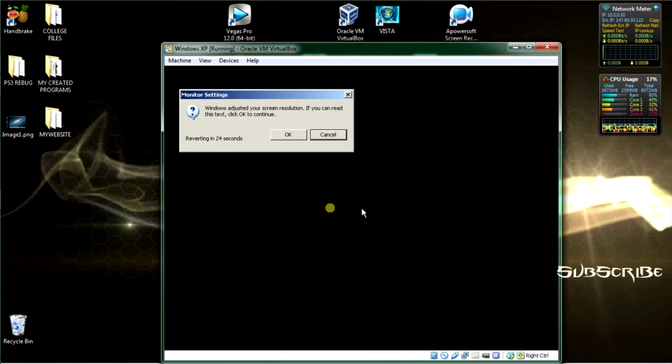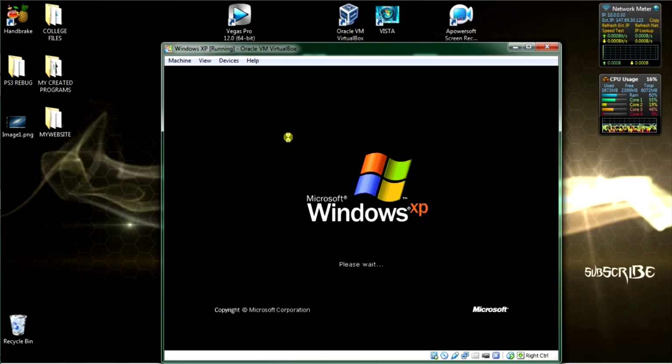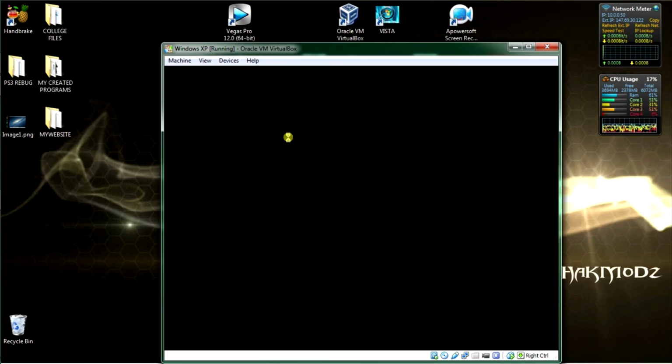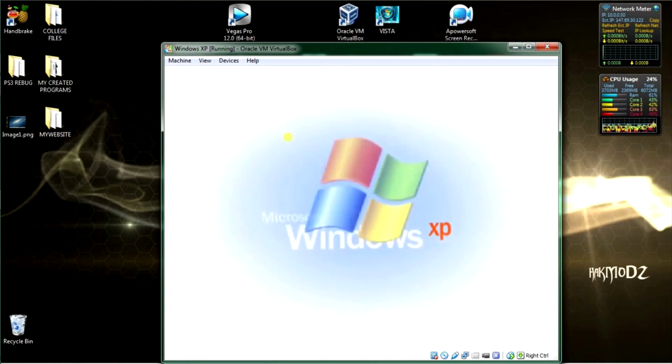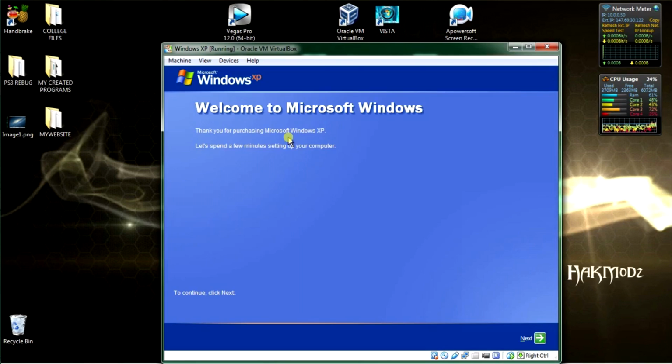Can you read this? Yes. If you can't read it, don't click yes. But I'm pretty sure you should be able to every time. That's just checking the resolution output. Okay, you'll notice the screen got bigger. Okay, there we go, the boot up of Windows XP Pro. Okay, so you've nearly successfully installed it.